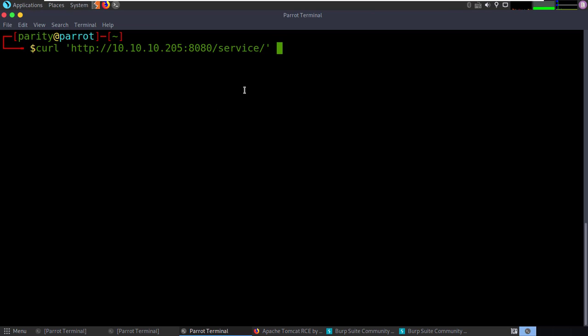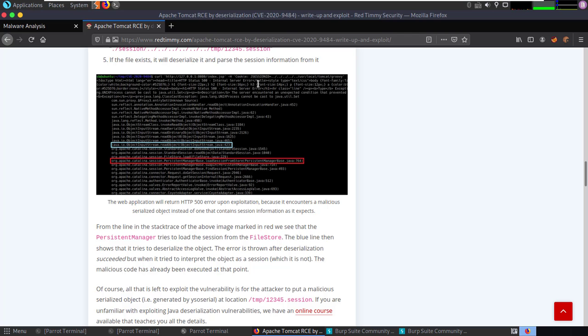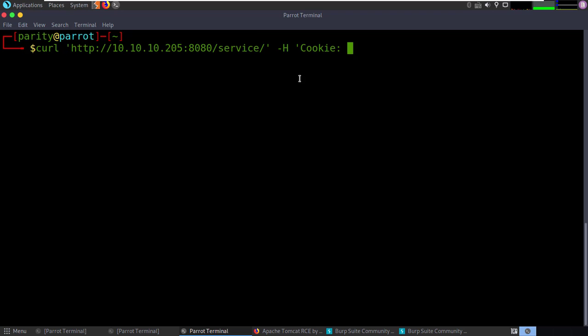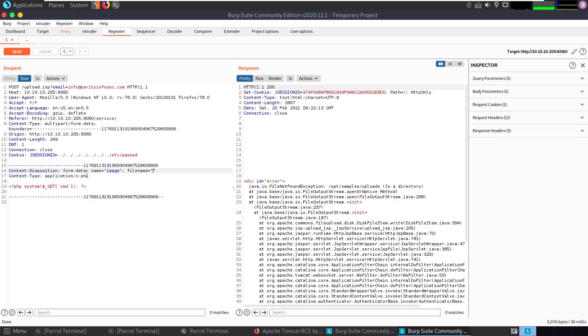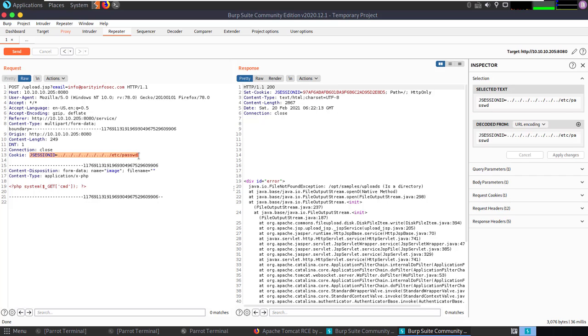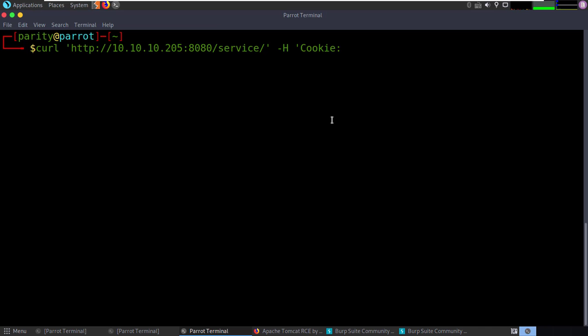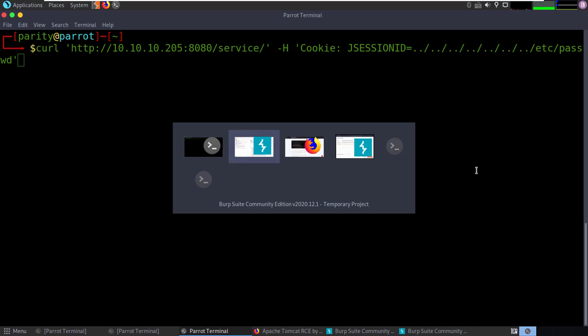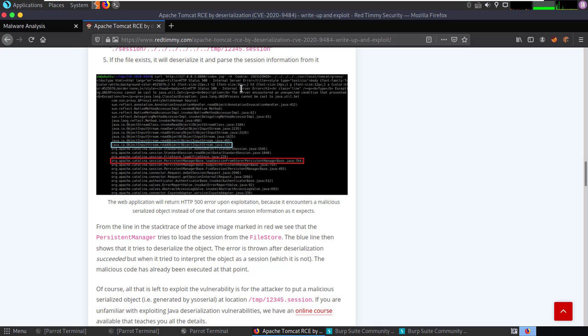So I'll say -H cookie equals colon space, and then I can pull this information out of Burp real quick, probably just as easy. So we'll pull that right there, drop it in, and then give it a single quote to close it out, and we'll just double check that that's everything that was in there.